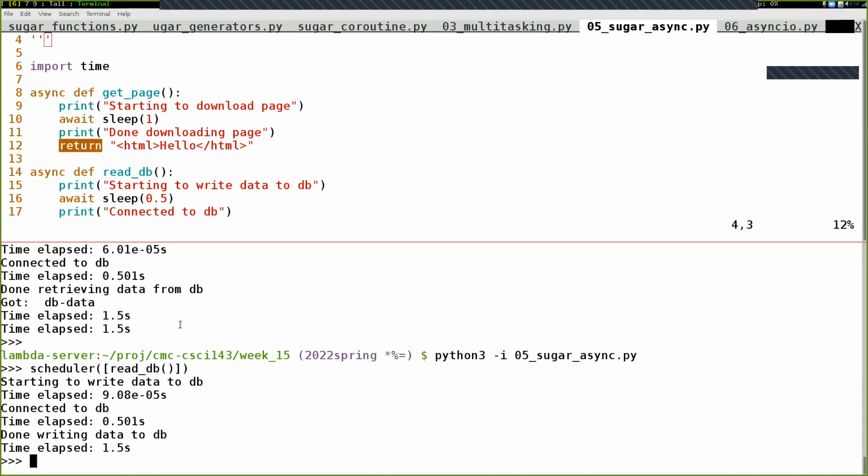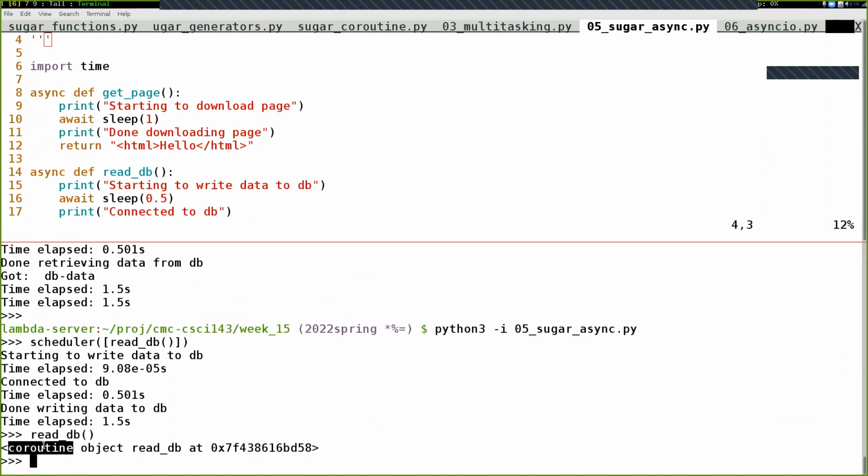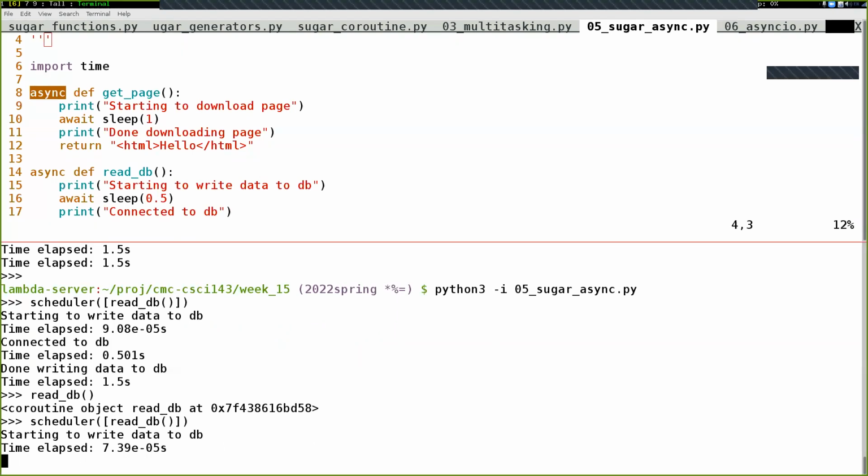And again, if I were to call read db by itself, now it's telling me that I have this coroutine object. Anything defined with an async is going to give me a coroutine when I run it. And this coroutine is something that I have to put inside of one of these schedulers in order to actually get it to work. Scheduler, read db, and now it actually works.